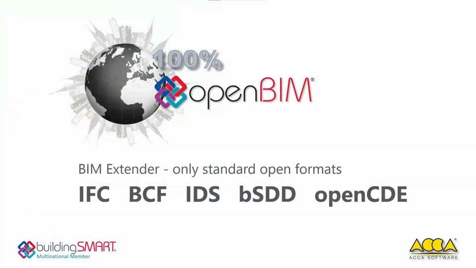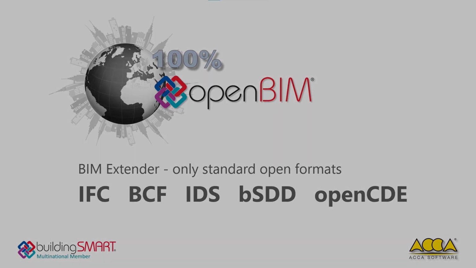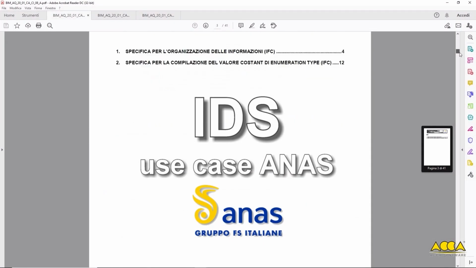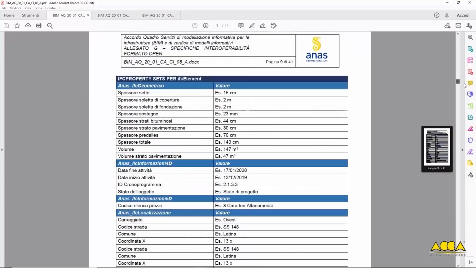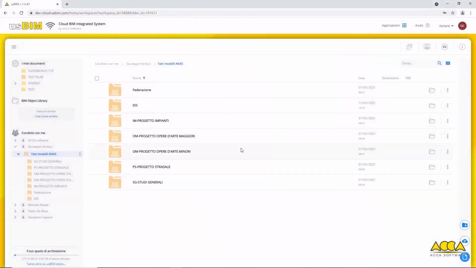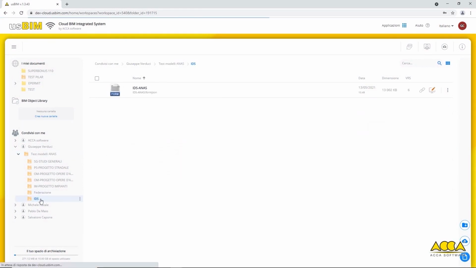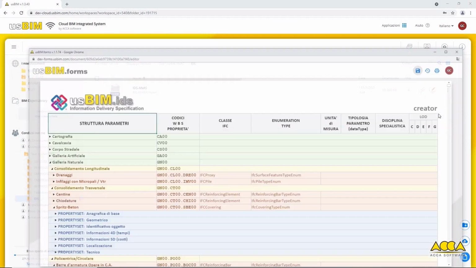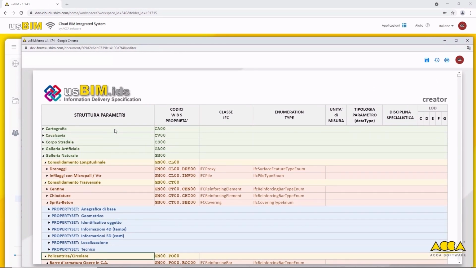Well, perfect. Let's see this in action. Looking forward. We are going to look at how the use of open standards, tools and services can bring openBIM workflows to life. Let's start with the use case from ANAS, Italian stakeholder for public roads and bridges, and how, thanks to the use of the IDS standard from Building Smart, from using papers or PDF, they can now instead specify their requirements in an open and machine-readable format.